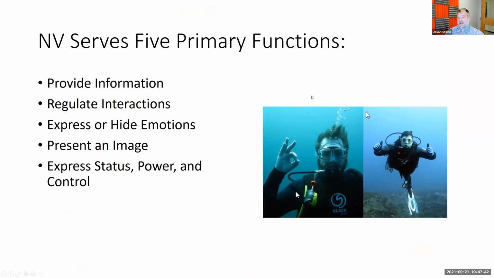Let's talk next about the 5 primary functions of nonverbal communication. Nonverbal communication essentially does 5 things. We talked about several ways that language and non-language are similar. Now let's talk about the 5 primary functions that nonverbal communication serves. Number 1 is provide information, right? And I showed you the OK symbol. We looked at what it means across a number of different contexts. We didn't look at an example of a diver doing that.